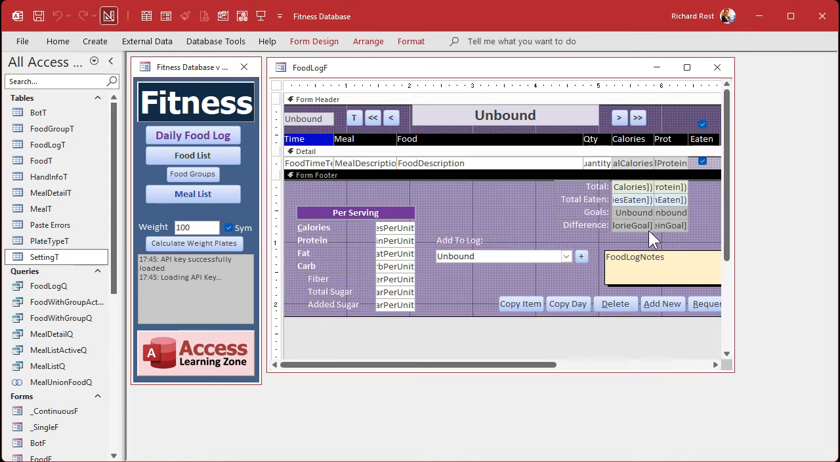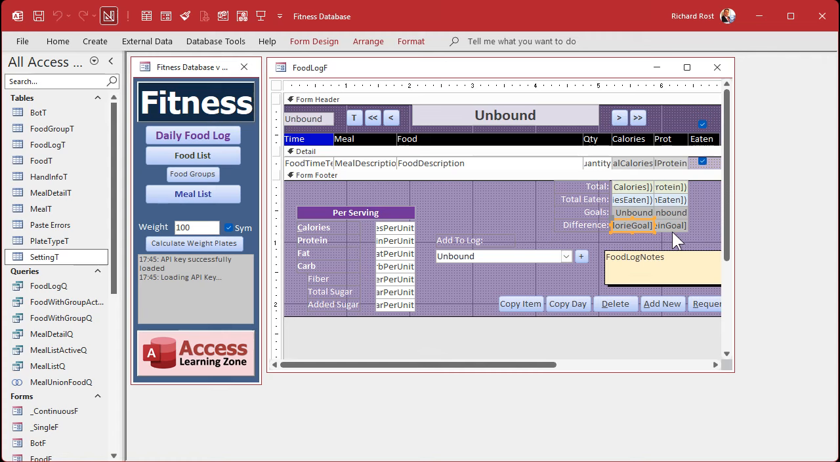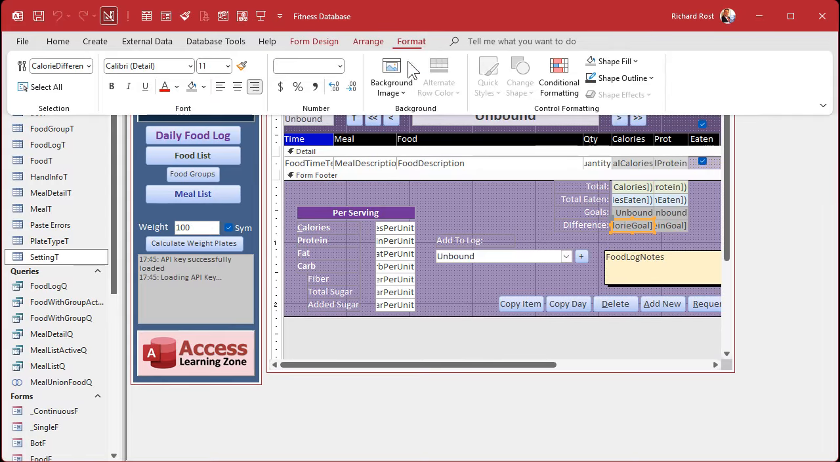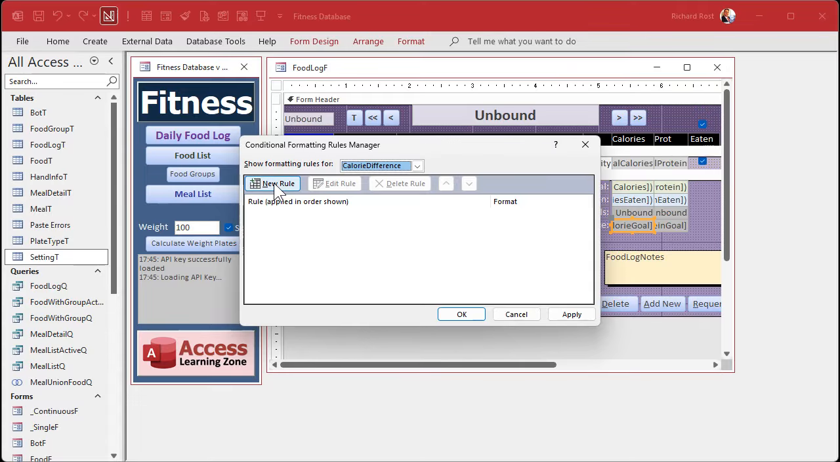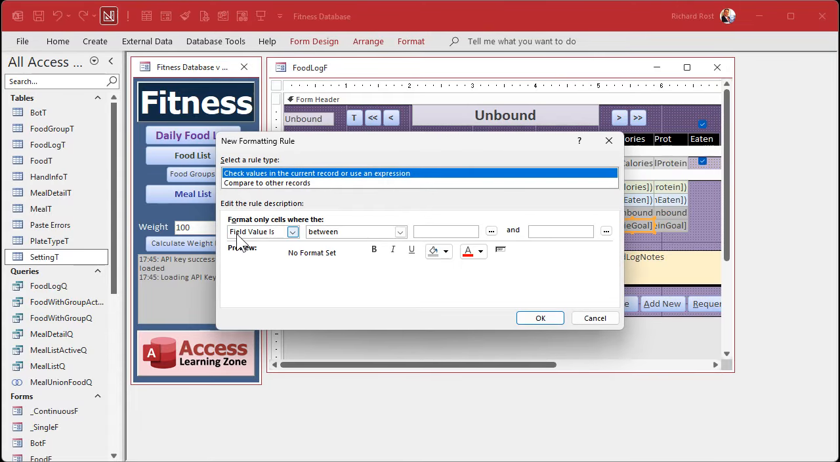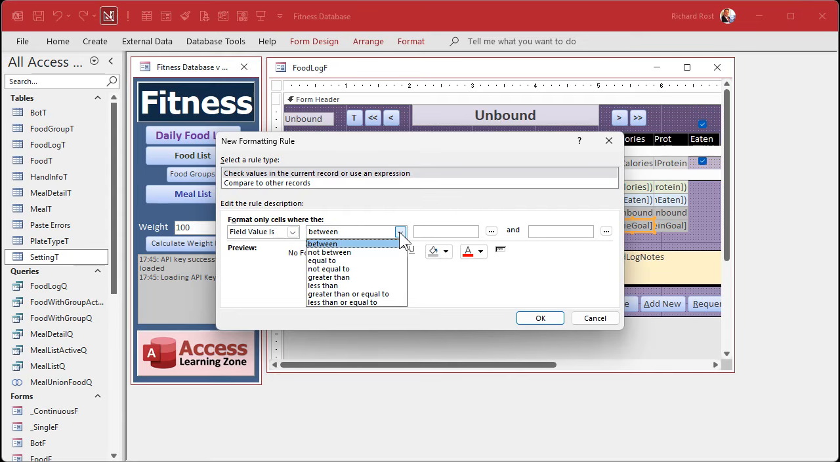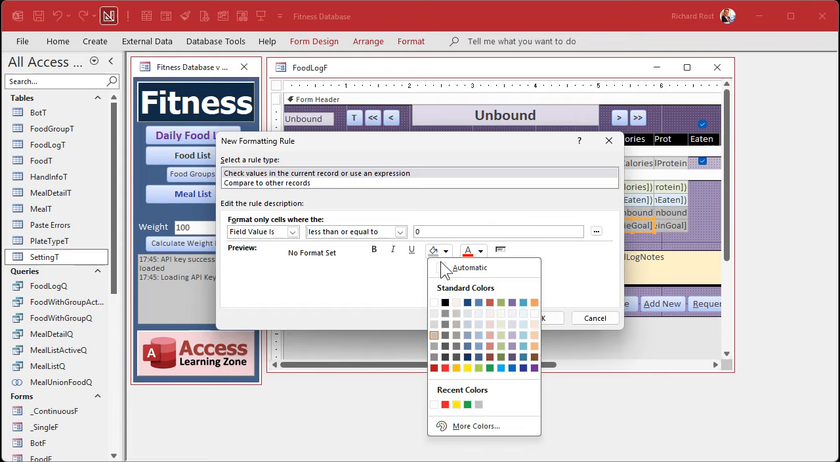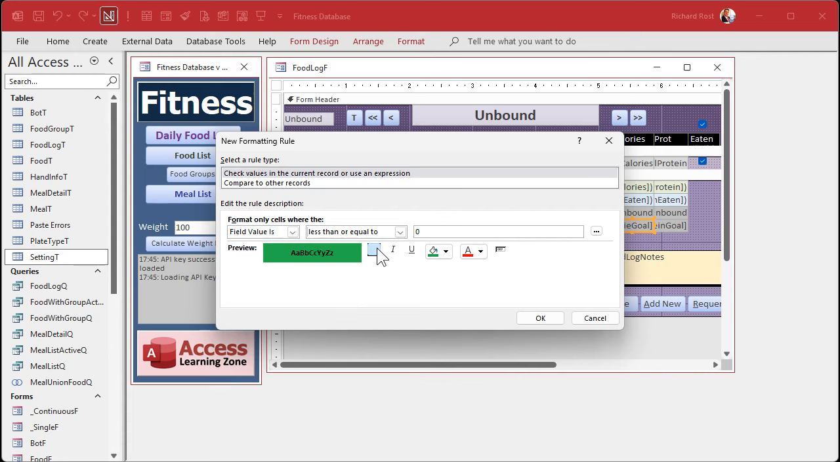All right, now to make these numbers really pop, let's throw in some conditional formatting. Now they're going to be different because for calories, I want to be under my calorie goal. For protein, I want to be over my goal, right? All right, so let's do calories first. Format, conditional formatting. Add a new rule. Now, if the value is less than or equal to 0, I'm good. I want that number to be lower than my goal, right? So let's say if the value is less than or equal to 0, then we're in the green. So let's make it green. Let's go bold and white foreground like that.